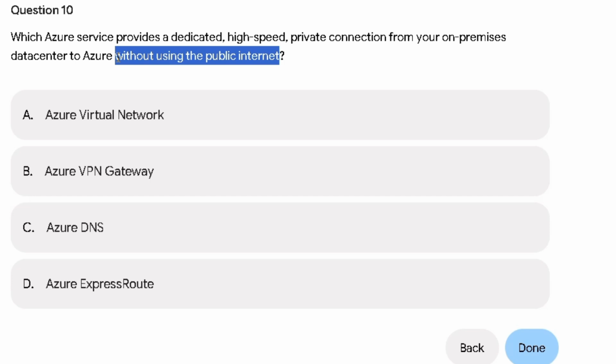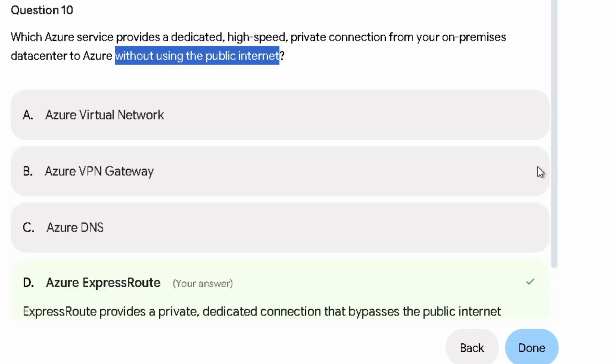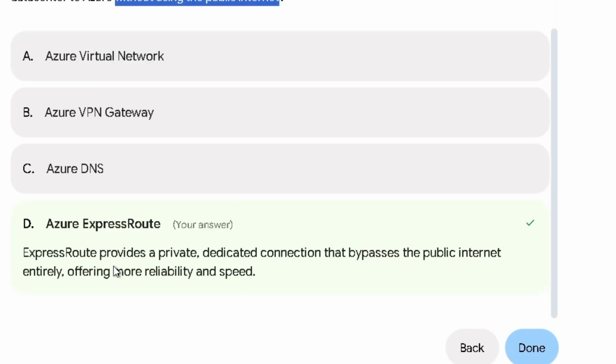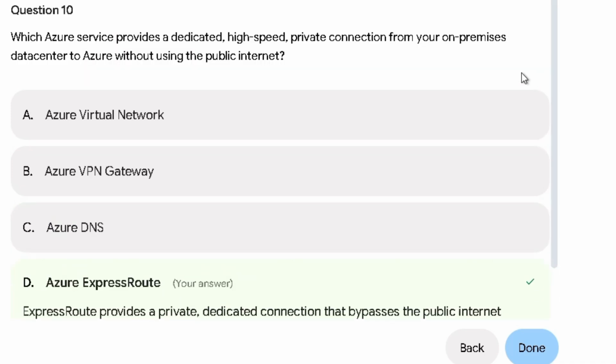When I'm talking about not using the public internet, usually I'm referring to Azure ExpressRoute. And remember this for your test, guys, Azure ExpressRoute provides a private dedicated connection that bypasses the public internet entirely, offering more reliability and speed. So remember this, guys, Azure ExpressRoute bypasses the public internet.